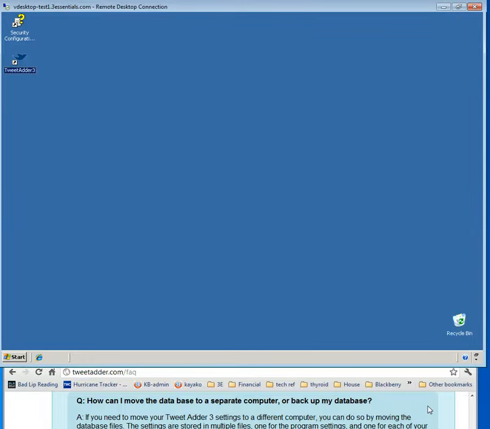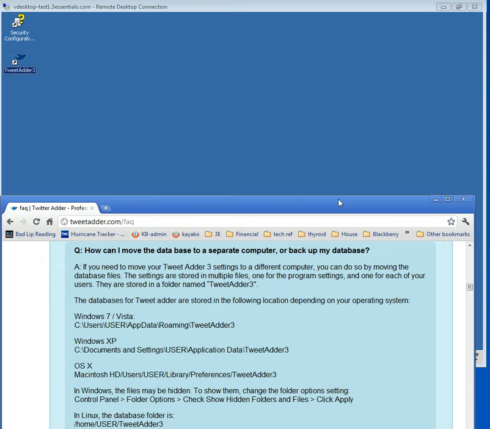Here I have the FAQ from TweetAdder. You see the URL there, tweetadder.com/FAQ. You can go out there and take a look. You'll find a number of different questions and answers. We're going to look at the one that talks about moving the database or the configuration files from one computer to another. And here it lists where the locations of those files can be found. My desktop PC or laptop is running Windows 7, so this is the correct path for me. I'm going to put this down here so we can see it and move back to my VPS.